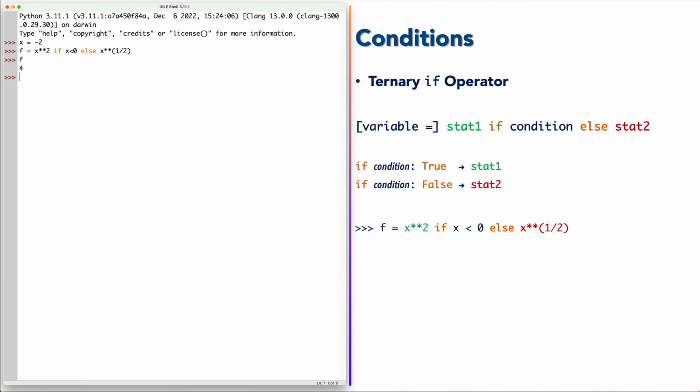Now, if we change the value of x to 4, for example, which is greater than 0, in this case f will be 2. Why? Because here x less than 0 is false, so the condition is false, and for that reason it executed the else part of the statement.